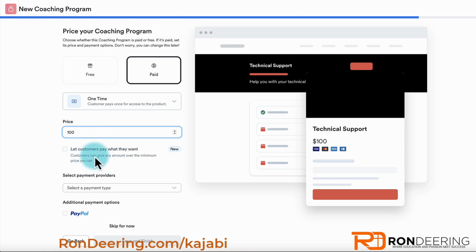And here's another new thing, right? Let your customers pay what they want, right? So it's going to tell them that if they really like what you're doing, they can give you $150, right? They can't go underneath the $100, but they can give you something more, right? So that's kind of a cool option to give them.